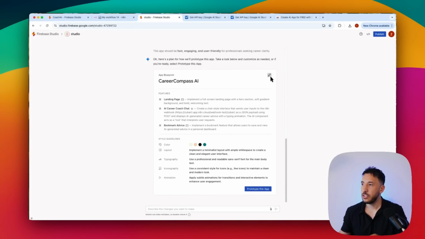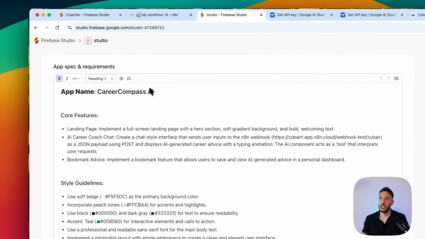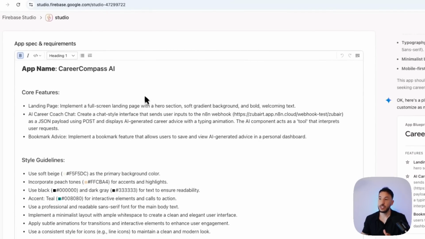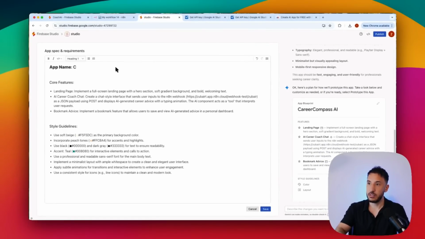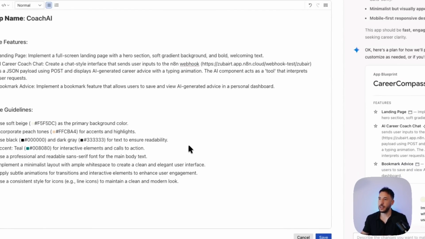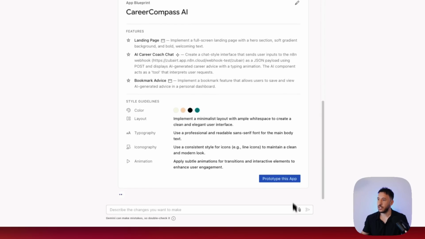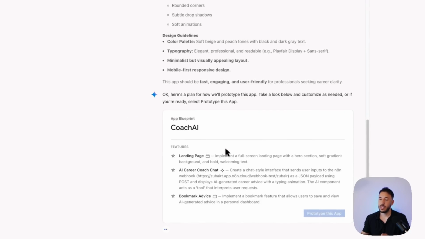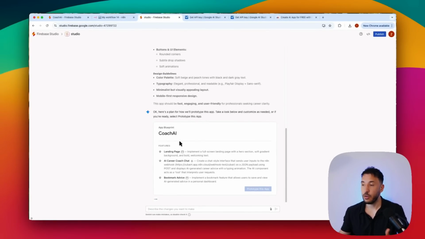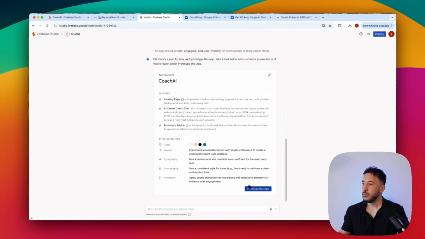So here's the blueprint. You can click on this little pencil, and here's where you can make additional changes on this initial blueprint, right? So for example, I can just change this app from career something AI to just Coach AI. And then you can also change the core features, the style guidelines, anything you want because everything here is editable. But I'm just going to click on save now. And this is going to save the edits that we made. Next I'm going to click on prototype this app.